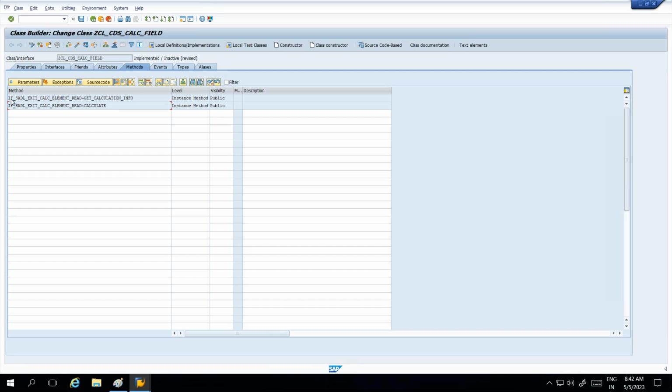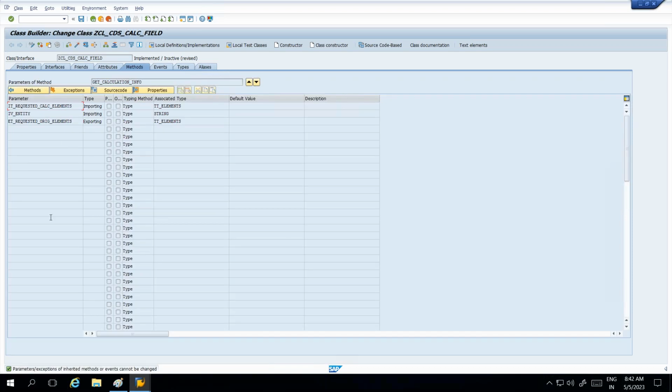So in this get calculation info, you will be providing what are the fields you want to be provided. What are the input fields you want to get from the CDS view? Because you can't provide your parameters as it is an interface. Can you change the properties of a method? No, that is called method overloading. Method overloading is not supported in SAP, whereas method overriding is supported. Okay. Now that is not possible.